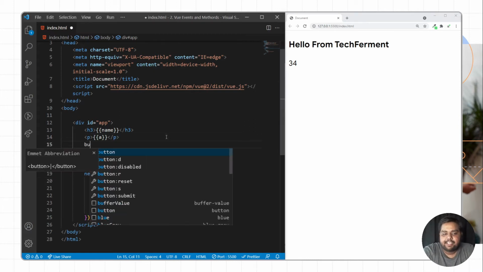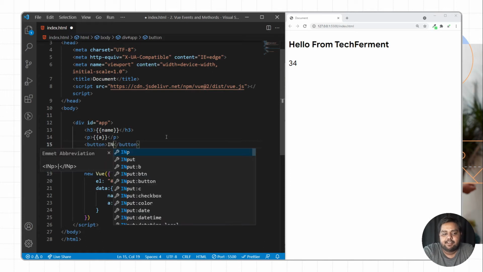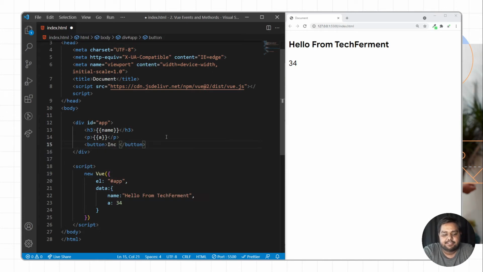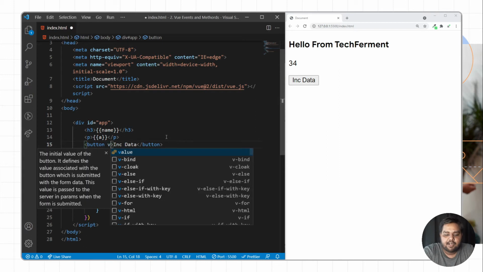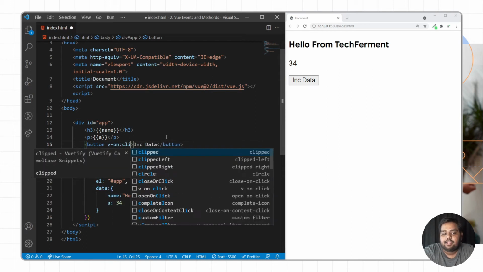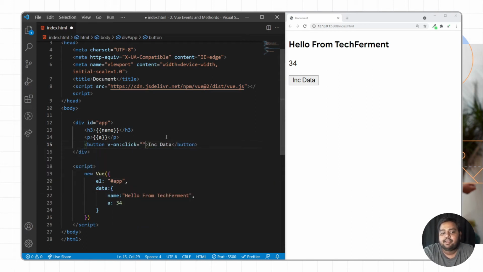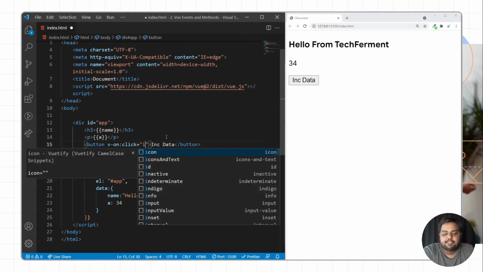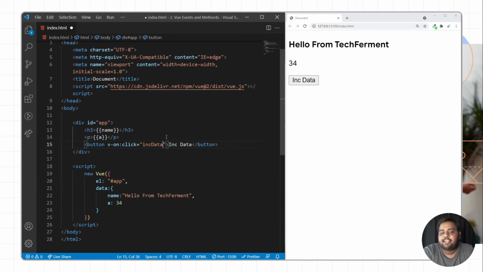Now I want to perform some actions. So let's create a button. I'll create a button and give it a value, let's say increment data. This is the button name, and I want to perform some actions on this particular button. When I click on this button, I want to increment the value of 34. So we have to use v-on, and then v-on:click, and inside you need to pass the function's name or method name. Let's say my function or method name is incrementData.